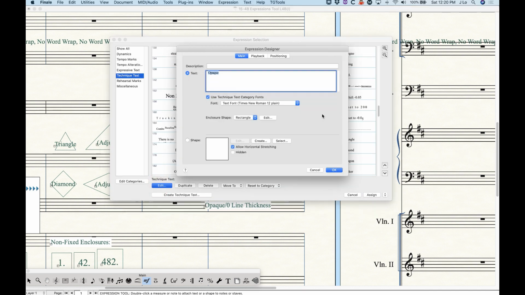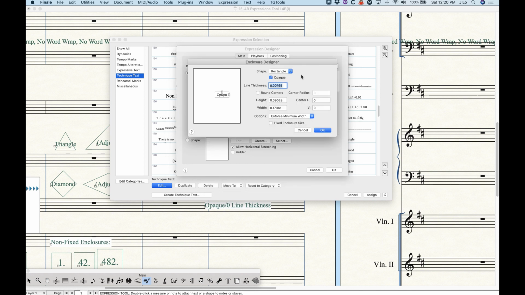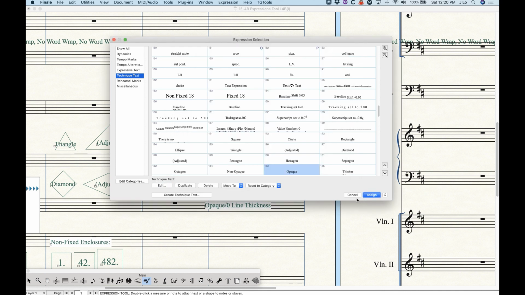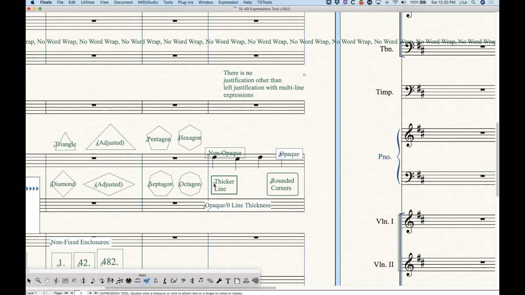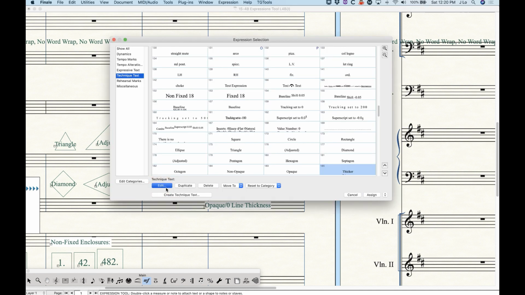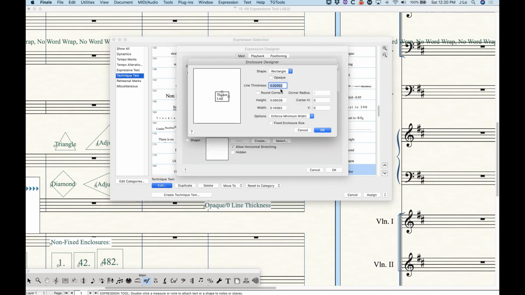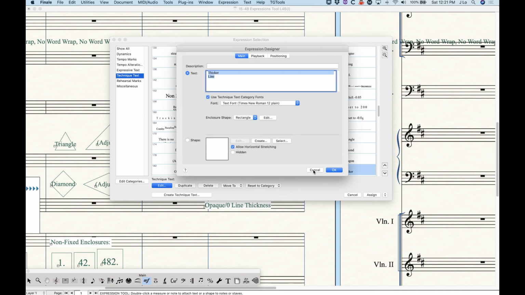Below the opaque option in the enclosure designer is the line thickness, and this is exactly what it sounds like. You can change the thickness of the line of the enclosure itself, and in fact, I've done that in this expression here where we have a slightly thicker line, and that line happens to be set to 0.02, and that will give you a nice thick line.